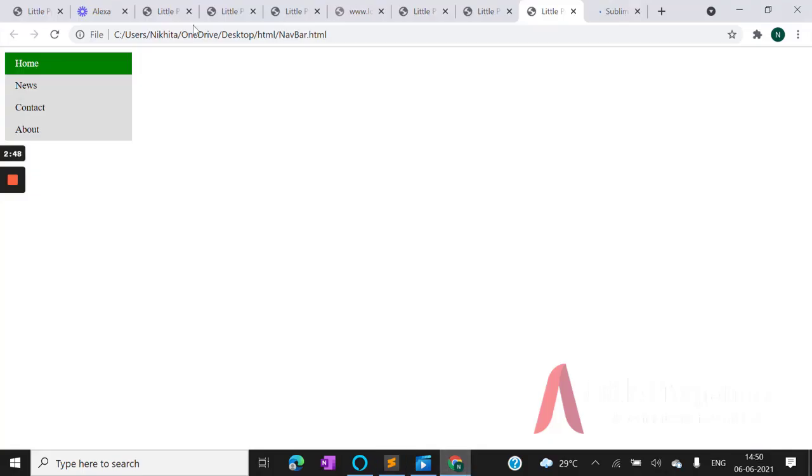Let's go to the web page. Yeah, you can see here, right? The hover effect is also applying for the home. It should not apply for the home. Why? Because the home is already opened. This tab is already opened, so it should not be applied to this.